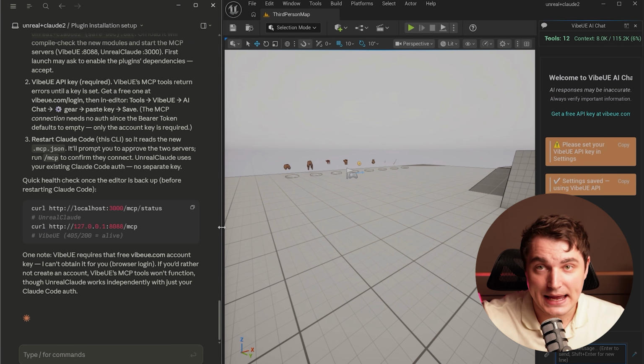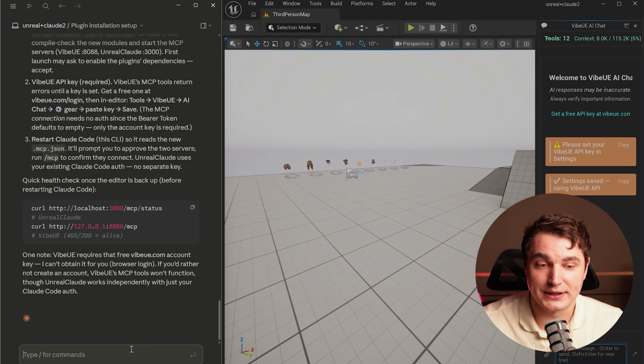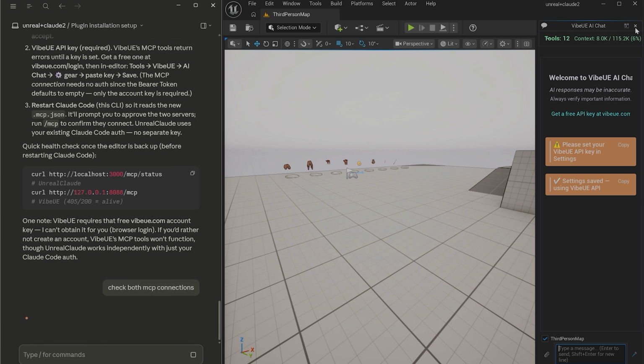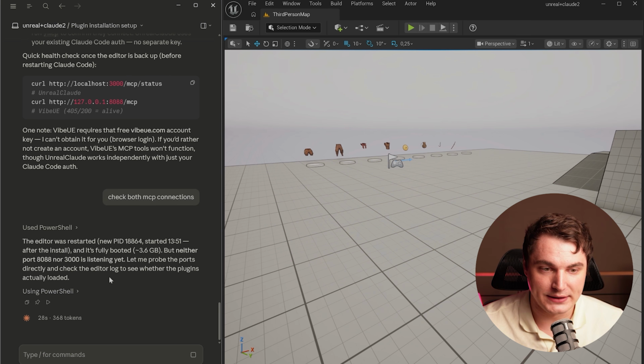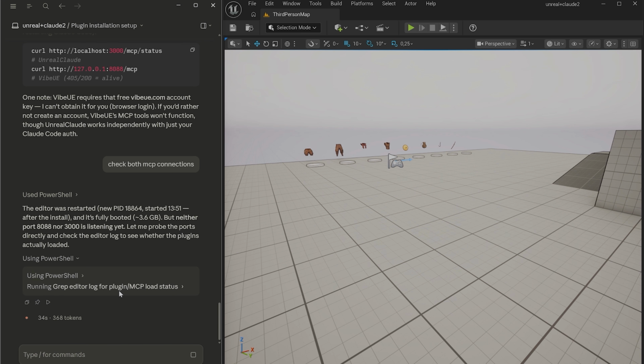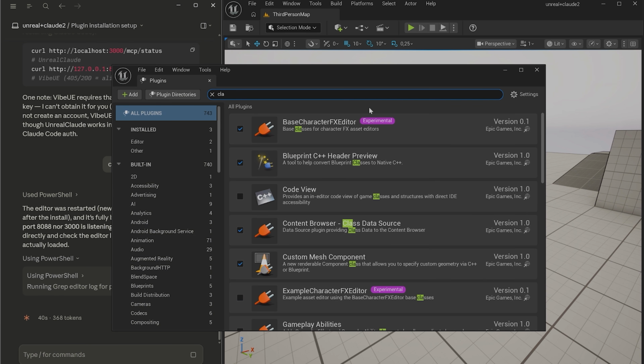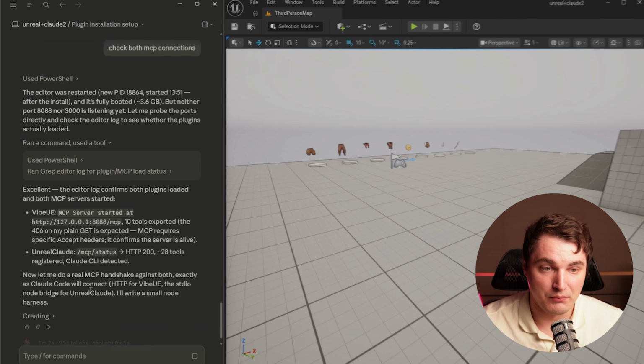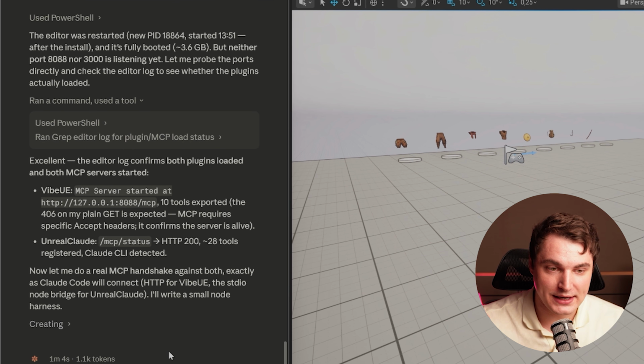We just need the MCP and the tools that it has, so we're not going to use their interface. Now let's ask Claude to check the MCP connection. All right, I did restart it and, boom! In my case, everything is great.